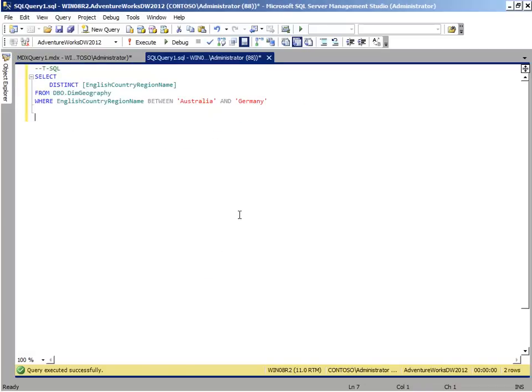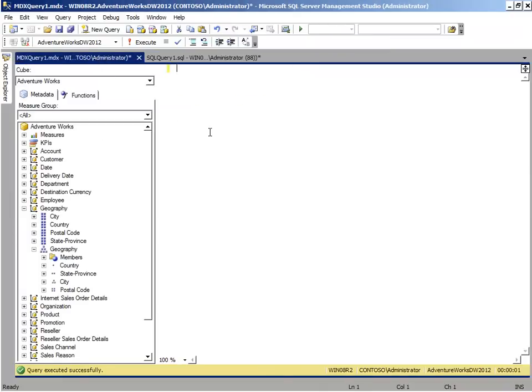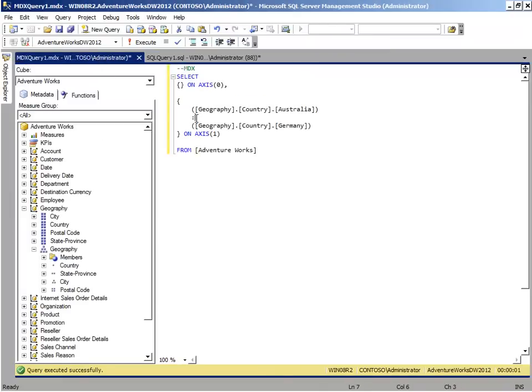The next example we are going to see is the range operator. In SQL, we can use the between clause, so the query is saying where English country region name between Australia and Germany. When I run this query, I see everything that comes between these 2 names. Let's see the MDX. This colon is a range operator. How we use this is, in an axis within a set, I say the starting member and I say the ending member.